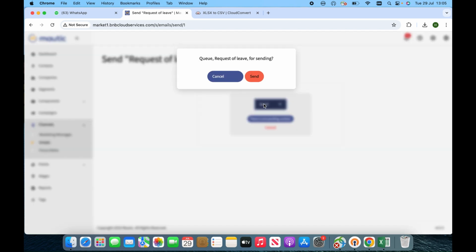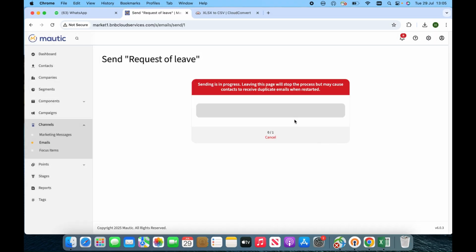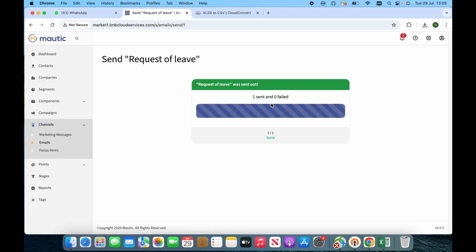Now press the send button. For sending, yes, send. Email sending is in progress. Email has been sent and zero failed, means you have successfully run the campaign.